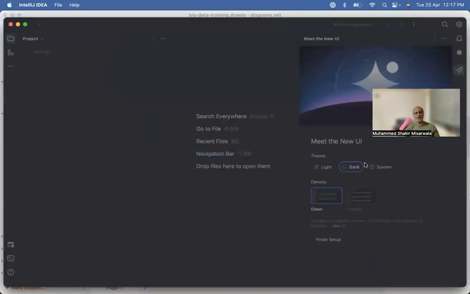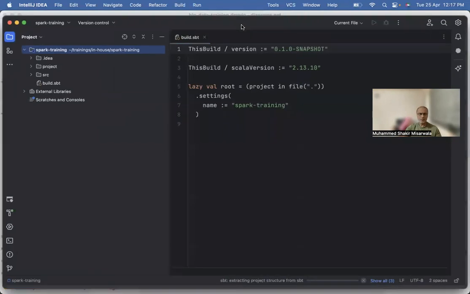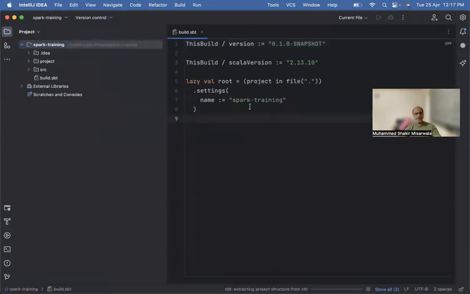Now the moment I do this create, you see this. This is the new UI, I minimize it. And here is our build file. See, build.sbt. You can see here is the build.sbt file. Can you see this? Build.sbt here. Right, so this is the configuration. This is the version of Scala that we are using.